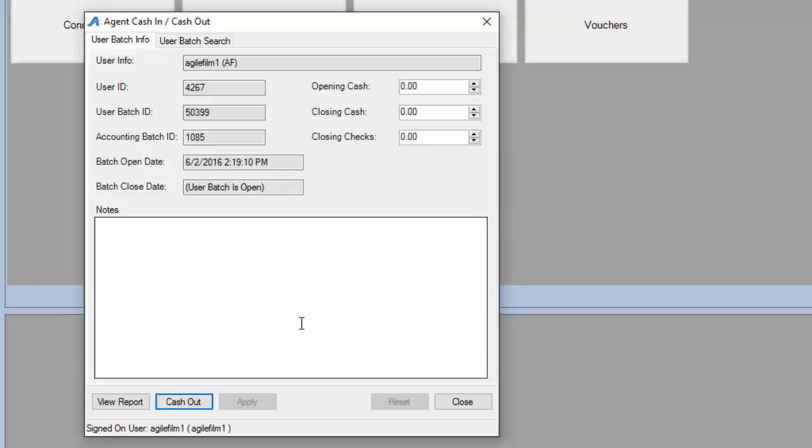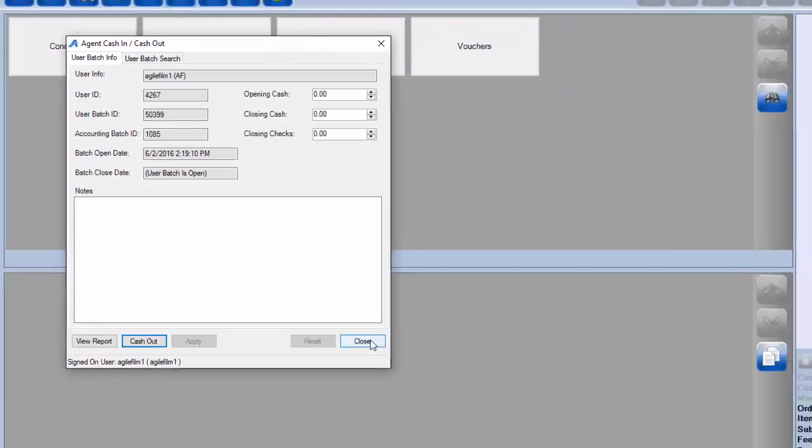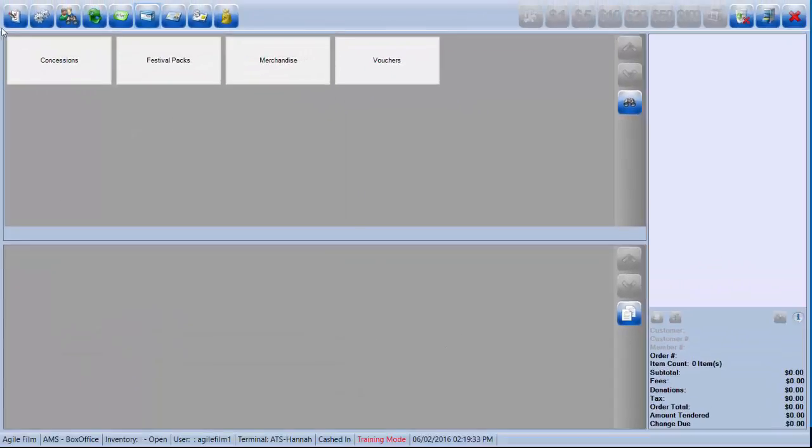By cashing in, you're telling the system you're ready to start your shift, and it will start tracking all of your sales. To learn more about cashing in, see our video on how to cash in and create a user batch in the POS. Once you've cashed in, you are now ready to process sales.